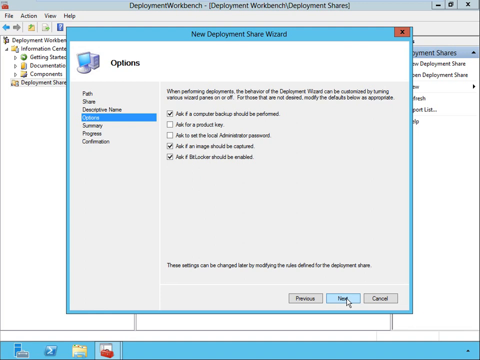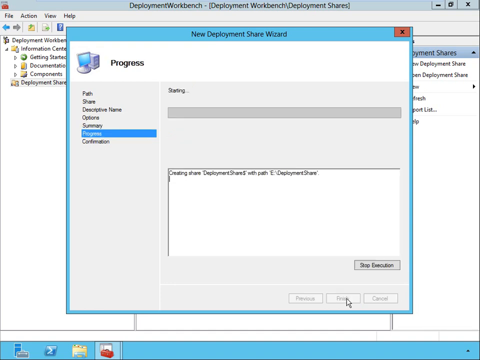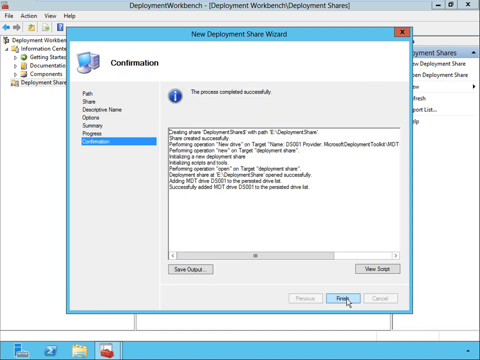Second one, ask for a product key. The third, ask to set the local administrator password. Most of the time, we're going to handle this at a much higher level. The last two: ask if an image should be captured, I like to leave that one enabled, and ask if BitLocker should be enabled. We can always say no to any of these during deployment. This simply gives you the option of getting the question asked. So I'll take the default settings and click Next. Next one more time. And we are done. Click Finish.